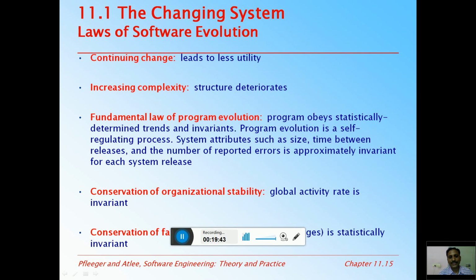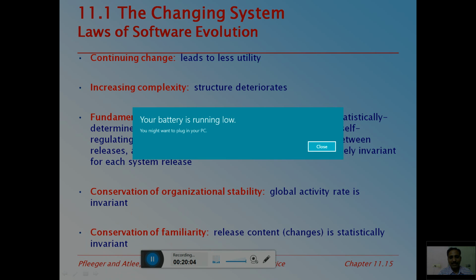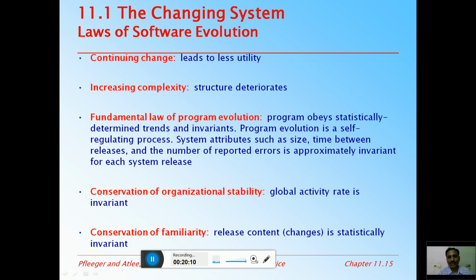Totally, these are the 5 observations: continuing change, increasing complexity, fundamental law of program evolution, conservation of organizational stability, and conservation of familiarity. Once again I will repeat: continued change. Your system needs to be adaptable and ready for changes. If it is not ready to adapt to changes, your system is of no more use. Increasing complexity. Whenever you are incorporating user requirements and changes in the existing system, the structure and design will change, so complexity will increase. So we need to reduce this complexity, or maintain the complex system very efficiently.